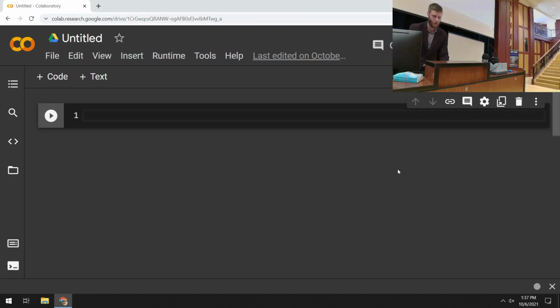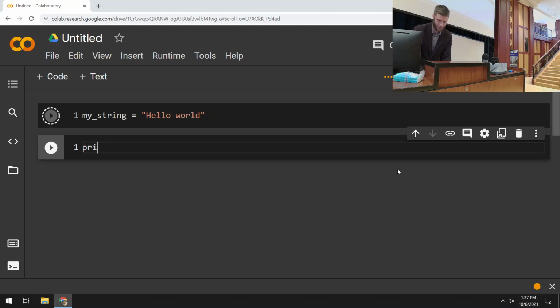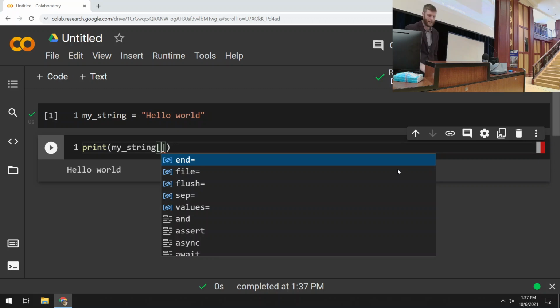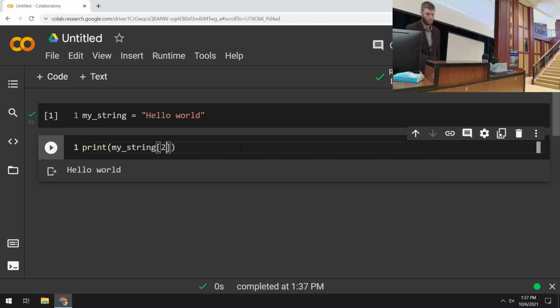And what's really cool about strings is I can say print my string, and I see hello world. But I could also say, give me the character at index 2. So when I hit run, don't yell out the answer, take a second. When I hit run, think about what you might expect to see here.